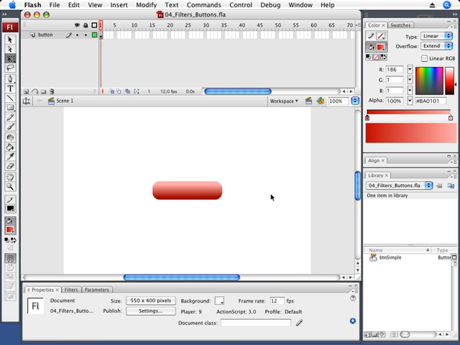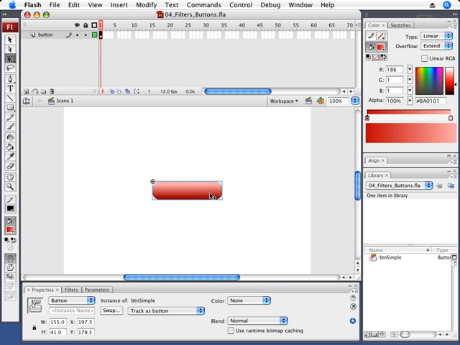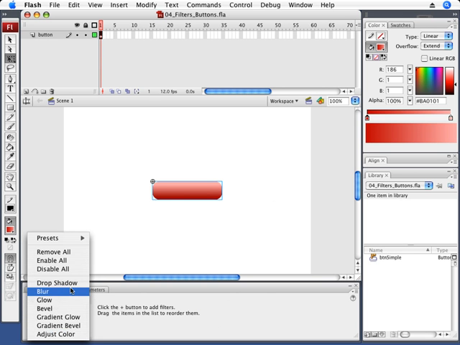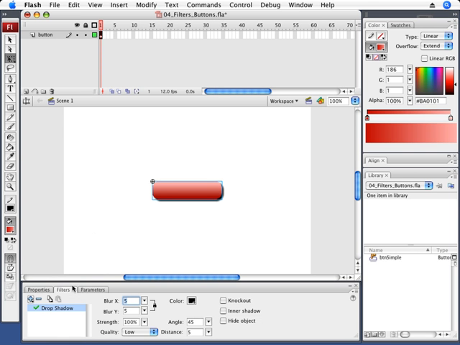To apply a filter to a button, select the button on the stage, and then at the bottom of the screen, near the Property Inspector, click the Filters tab. To apply a filter, click the Add Filter button. It looks like a plus sign. When the menu comes up, scroll down and find Drop Shadow. We'll apply a simple shadow to this button.